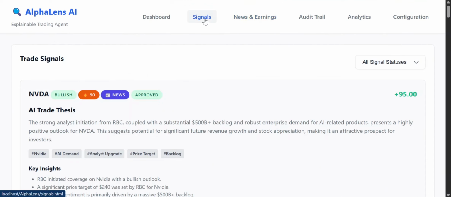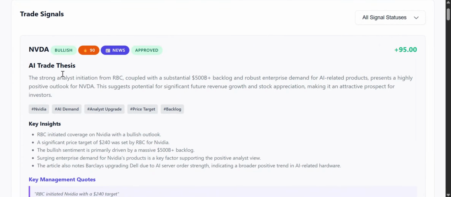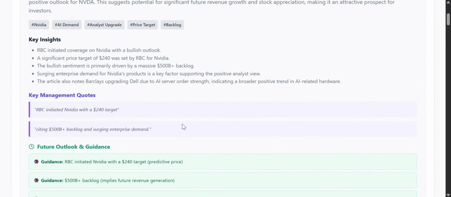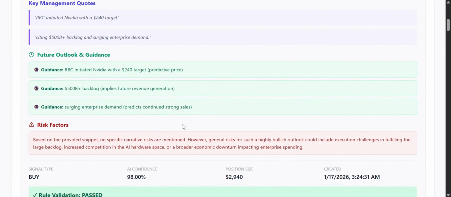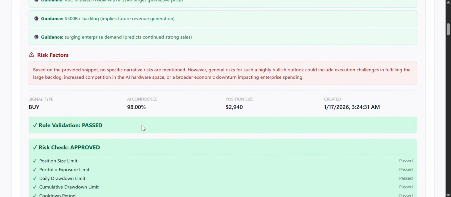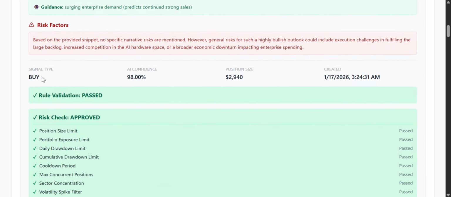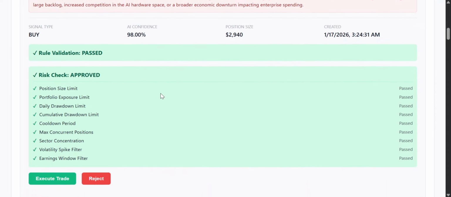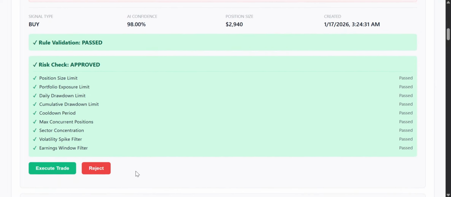So based on the news, we now have the signal. Under the signal, we can see the AI trade thesis, and we can see the key insight, and then the key management, and then the future outlook guidelines, and then the risk factor. Also this is the signal type, is it buy or sell, the AI confidence almost 98%, the position, and then when it was created, that's the date. So it checks the rule validation, it passed. It checks the risk check approved, so that means it passed. So we can either reject the trade or we can execute the trade.